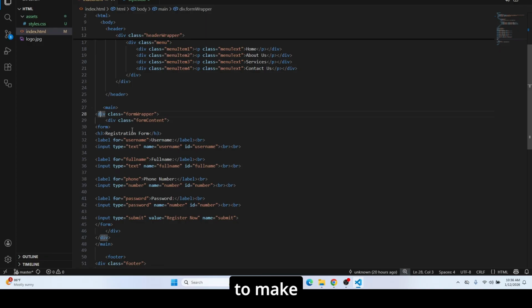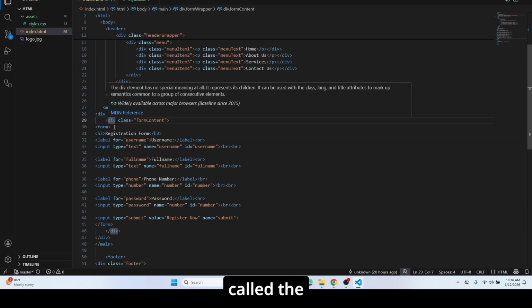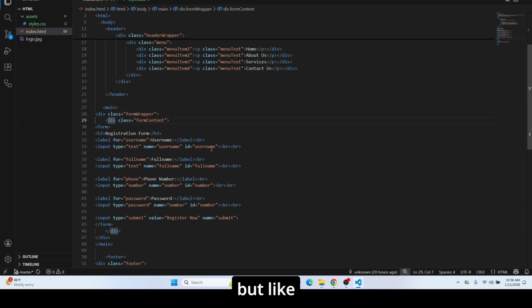We want to make it a column by default, but also add it to the media query so that for larger screens it should be on row. Then after that, we'll look at the content inside it. It has one child that has other children, called the form content. But like I said, we take it from top to bottom.